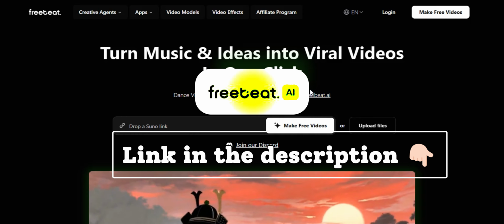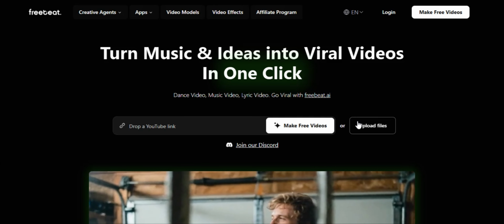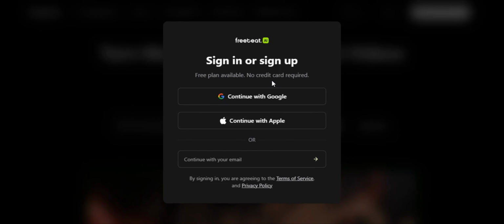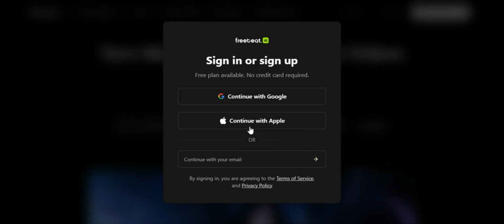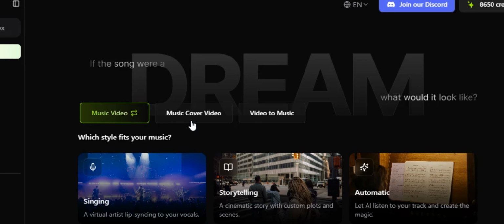Once you click on the link in the description, it's going to bring you to this interface. Once you are here, all you need to do is click on upload files. It's going to give you an option to sign up with Freebeat AI, so you can continue with any of these sign up options. And once you sign up, this interface is going to open up to you. We have options you can choose based on what we want to create. Now, if it's going to be a music video, we have to click here. It's just going to be a music cover or a video to music.